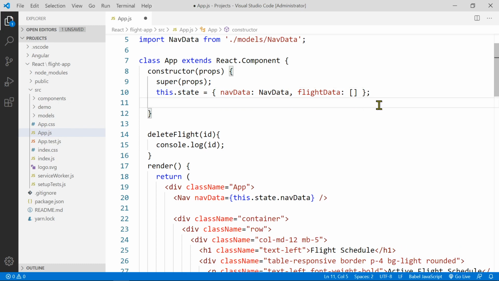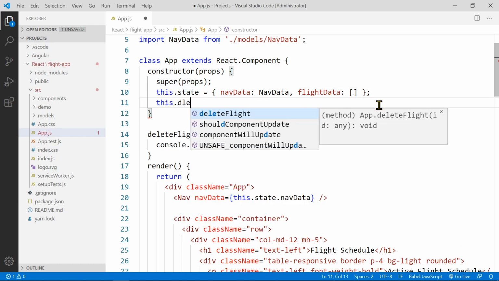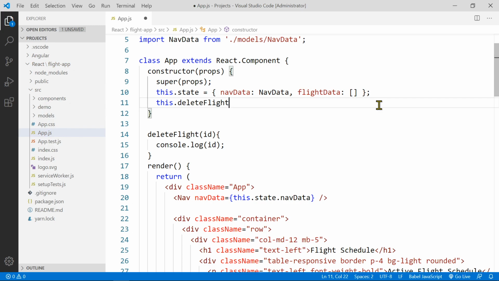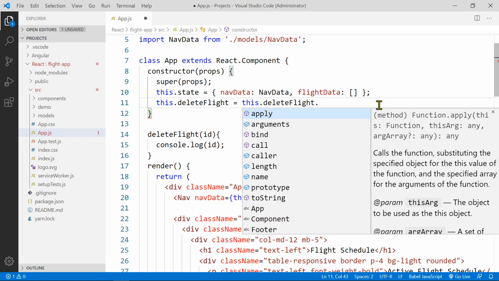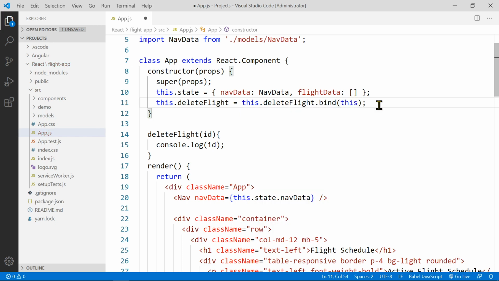So in the constructor, you need to bind the delete flight function: this.deleteFlight equals this.deleteFlight.bind, and then you bind to this. You do that for every function that you need to use in here that will update the state.